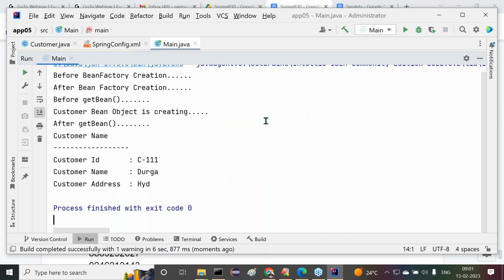Read it out, guys. I'm not giving any explanation to you. Now read. You have to read that point. Same flow of execution. What did you expect, or is it any different? Give the answer here. What I thought previously: before bean factory creation, then at the time of creating the bean factory, the bean object must be created. Customer bean is creating. Next is after bean factory, then before get bean, after get bean. That we are expecting.